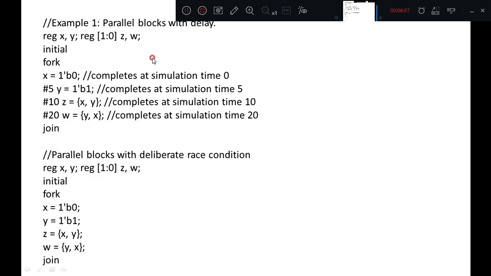We'll see one example, a parallel block with a delay. If you consider an example similar to the previous example, the only change is we have defined register x comma y. After the semicolon we have written one more declaration, register [1:0] z and w, they are 2 bits in width. Initial, and here one more important observation, we have written fork and join.